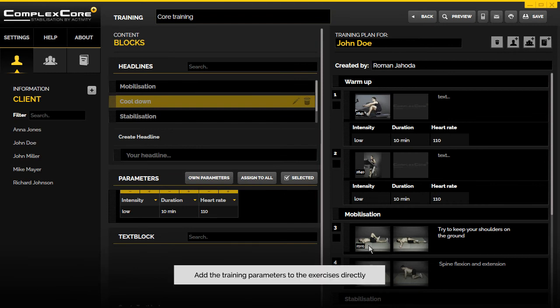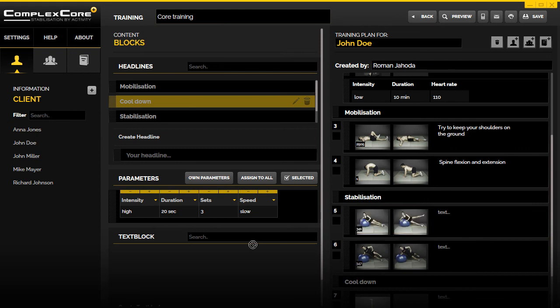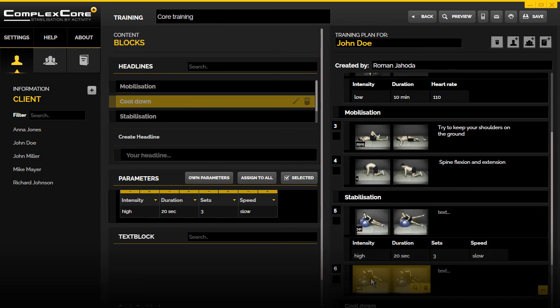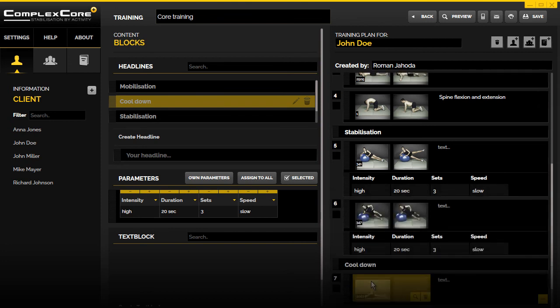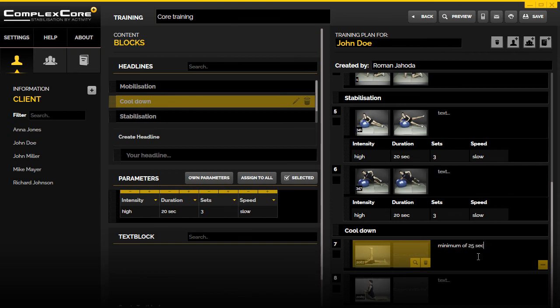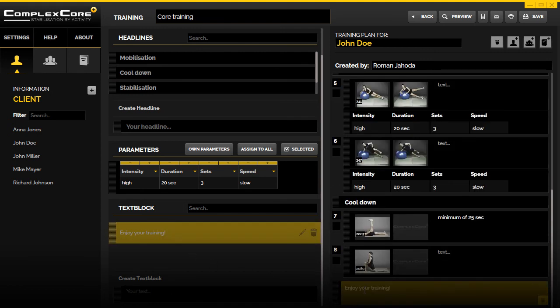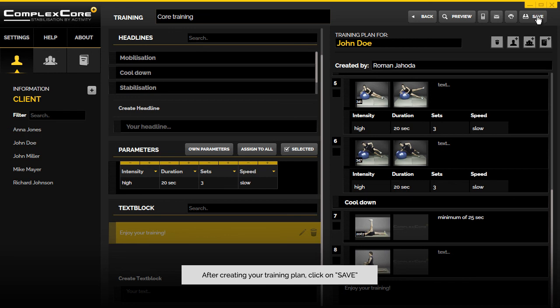Now, we'll change the training parameters for the other exercises and add them directly to the exercises. Training parameters can also be entered directly as text, of course. We can also create free texts here and add them freely to the training plan. Once we are satisfied with the content and structure of the training plan, it can be saved by clicking on Save.